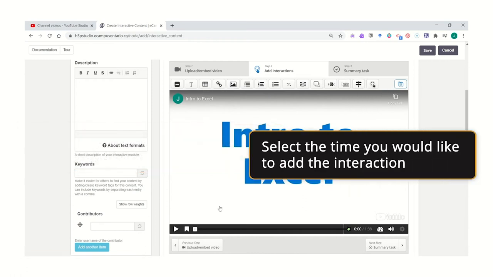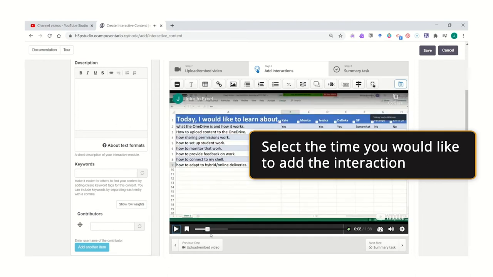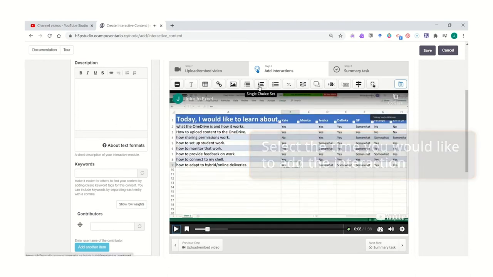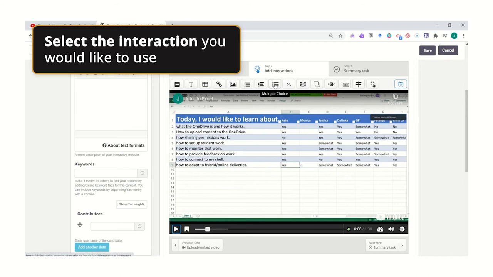Go ahead and begin by queuing up the video to the location at which you'd like to add an interactive. You can use the play button to watch the video or pause the video. And you can go ahead and start to add in things like multiple choice or true or false. Each of these will ask you to build it a little bit differently.